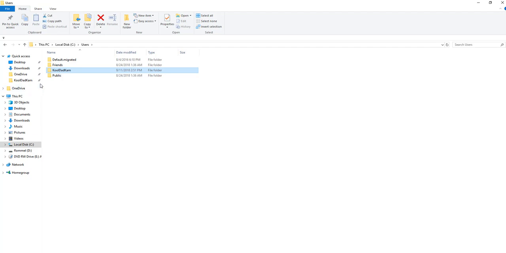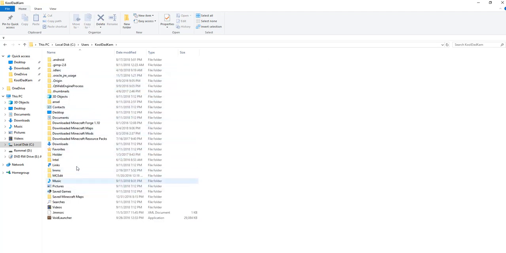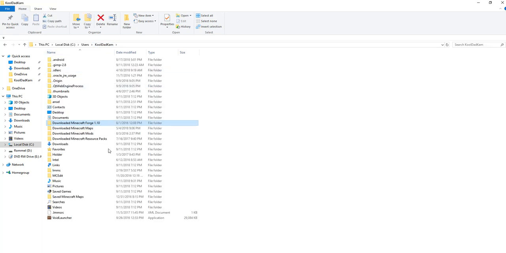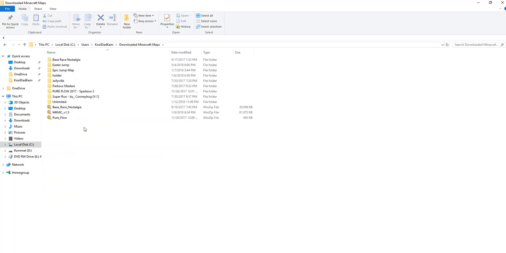So let's see, what do we want to do next? Let's look at the four ways to copy a file. Okay. So let's see, what can I do here? Let's go in here, find a file. We'll use a downloaded Minecraft map.